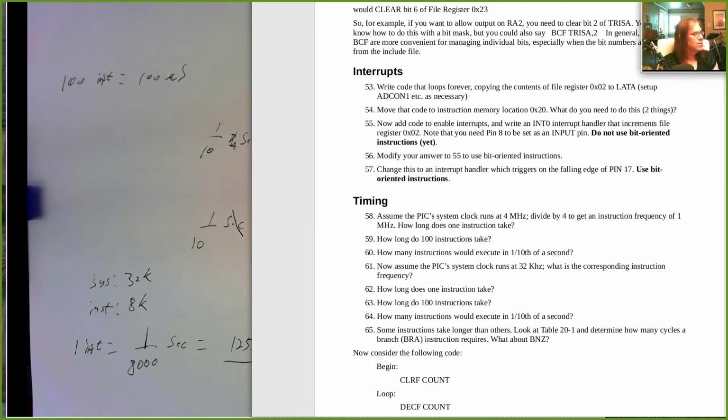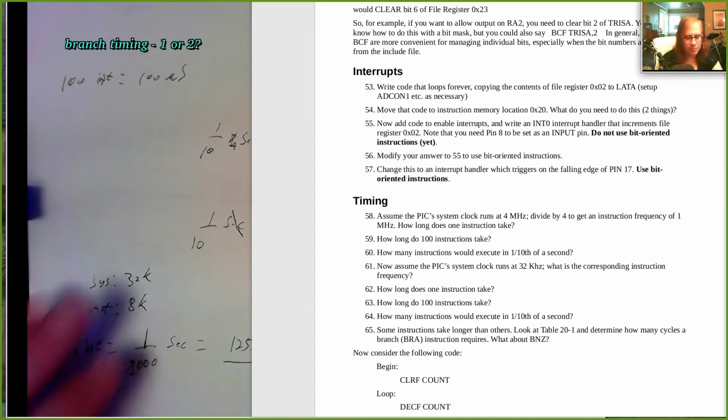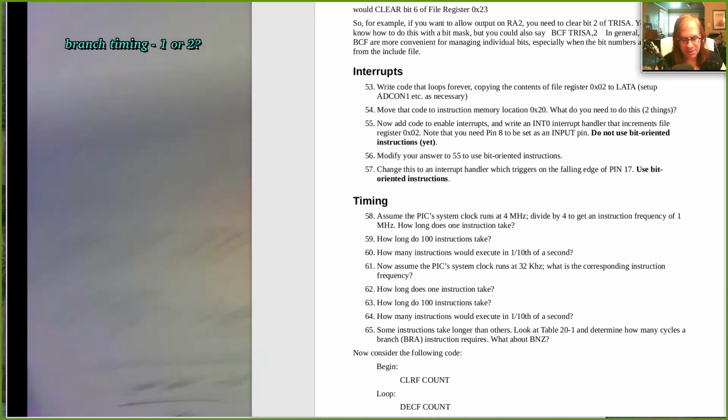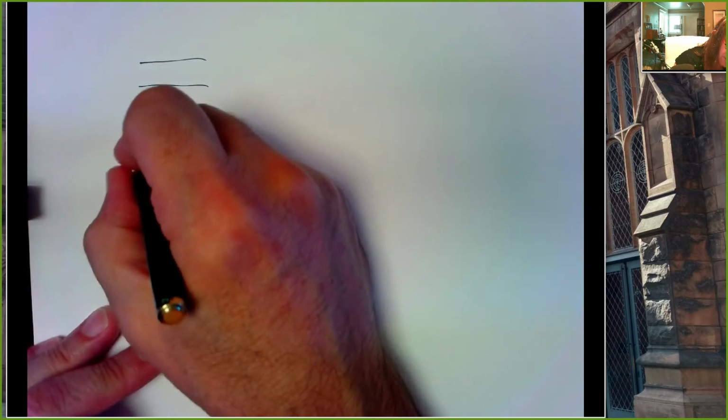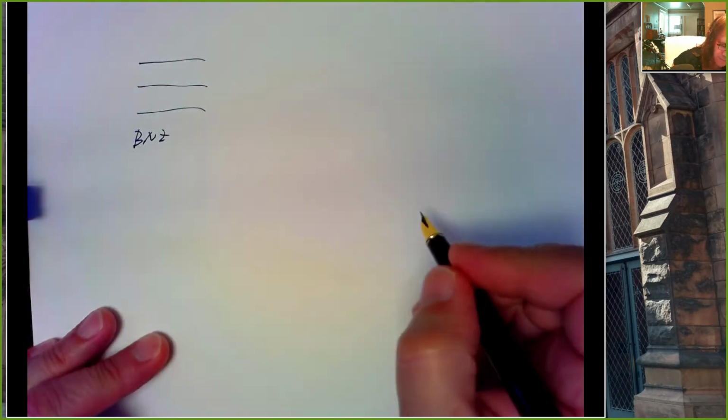Let's see, so why do some instructions take 1 or 2 cycles? So conditional branches, for example, let's say you're executing some code. And so you execute this instruction, and then you do a branch if not 0.